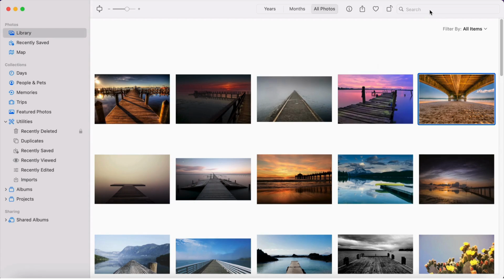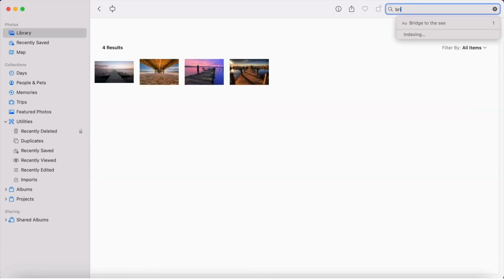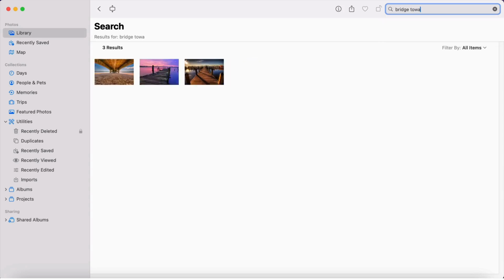Let's test the search feature with natural language support. So, I type in the search box, bridge toward the sea in yellow color. And here we have the image I wanted to find.